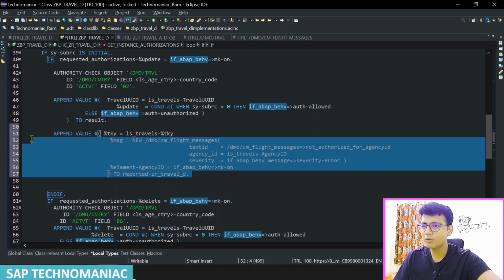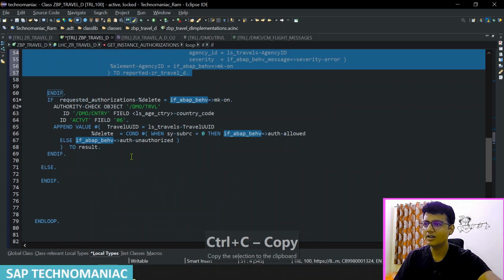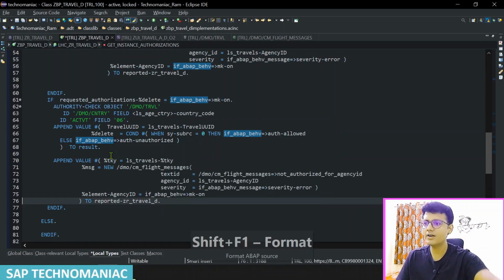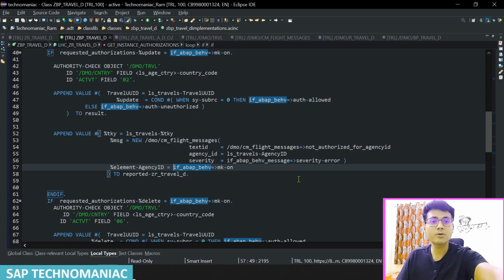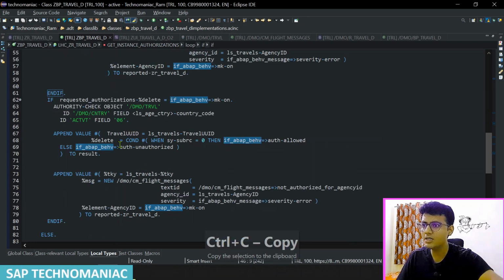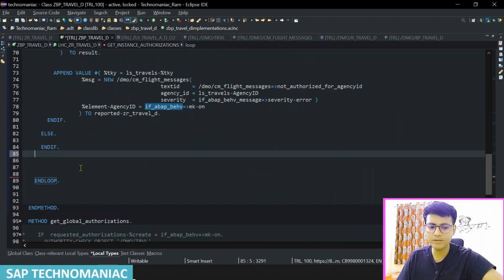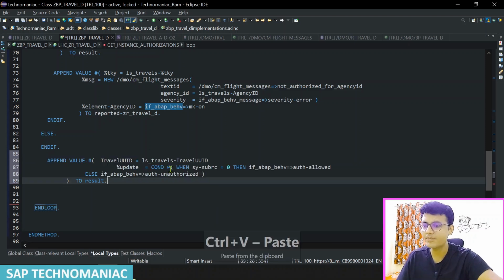Now the same thing we will do for the Control C here as well. Control V, Shift F1. Let me fill this particular result tab only one time. So instead of two times, what I will do is Control C, after the endif, and I will fill this particular result tab only one time.